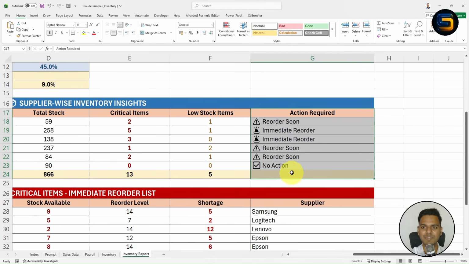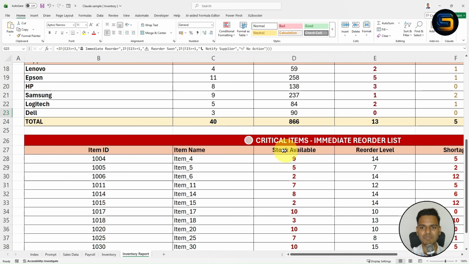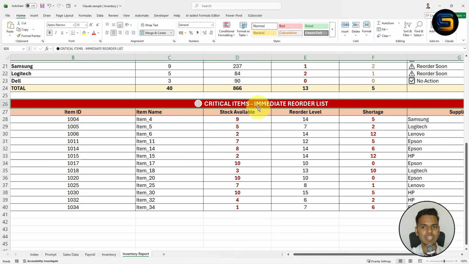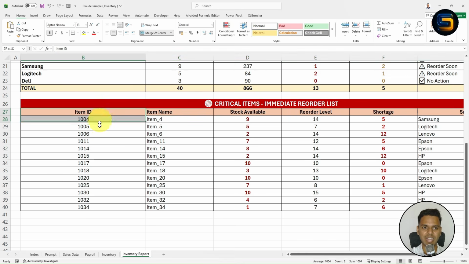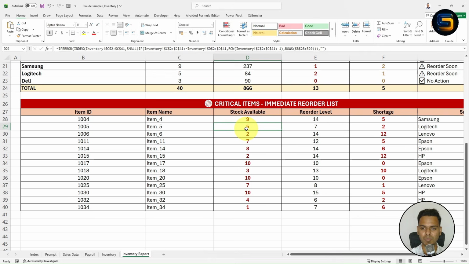And at the last we have the action required also. Immediate reorder, reorder soon, no action, and a lot more. Now moving to the next analysis, which is the critical item immediate reorder list. This table is very powerful, where you can observe it has given the item ID. So these are the item IDs which should be immediately reordered. It has given the item name, stock available, reorder level. It has also given the formulas also.